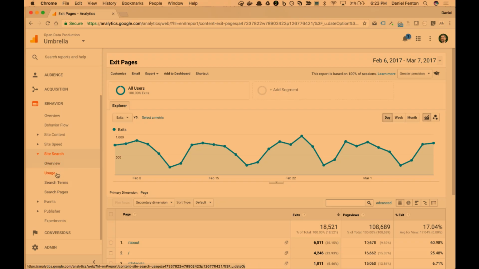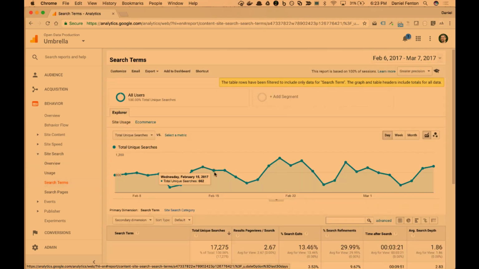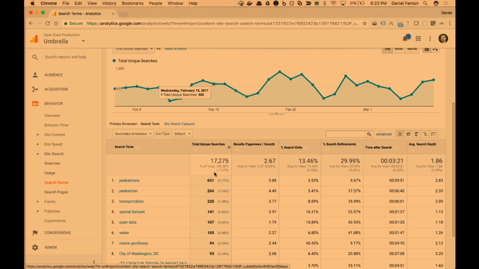And site search. So I'm going to jump into the search terms, which is going to show us some key things here. I'm going to show you how often people entered specific terms, how many pages they viewed after that, and search exits, which means that they searched for something and then they just left. Search refinements is when they corrected the search. So if I started with pedestrians and then I immediately changed my search to pedestrian, that's a refinement. Time after search: how long are they on the site after search?